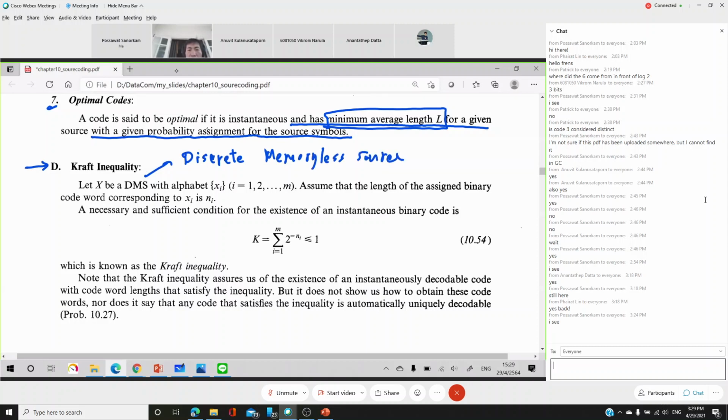So it's a source that's memoryless. It's like independent. Okay. Memoryless means each outcome of that source is independent. So for example, if we have X is a DMS source and have alphabet X1 until XM. So we have M alphabet.